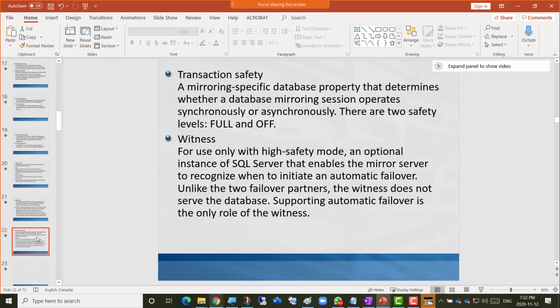And then there is transaction safety, a mirroring-specific database property that determines whether a database mirroring session operates synchronously or asynchronously. There are two safety levels, full and off. So during the mirroring session, are you going synchronously, which is high safety, or asynchronously, which is high performance? Are you going in bursts, or are you going to send a lot of data there? Is it full or is it off? We're going to talk about that when we are configuring as well.